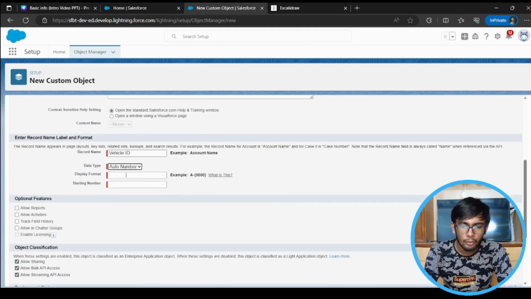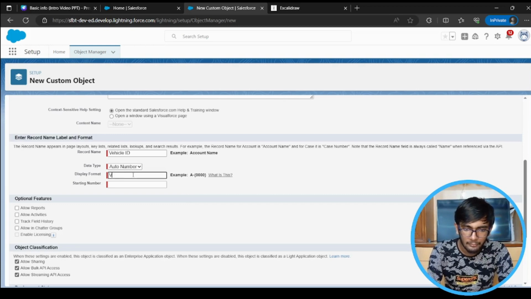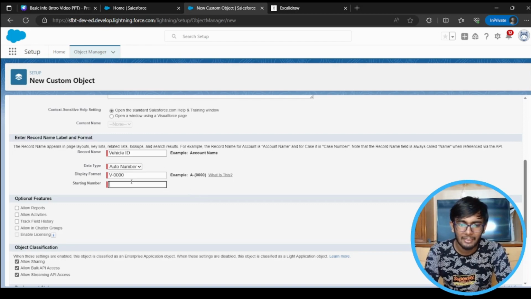Now there are two more fields. One, the display format. For example, A hyphen and some numbers. So for example, if I enter it, it can be V hyphen 0000, and starting number I choose 0001. So now what will happen is the first record I create in this object will have the display format of V-0000 and starting number would be 0001. So the vehicle ID of the first record which I will create would be V-0001.